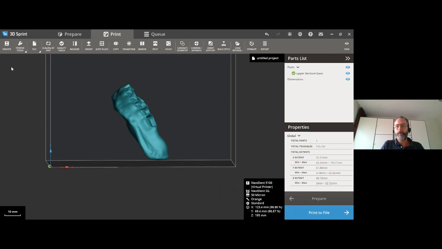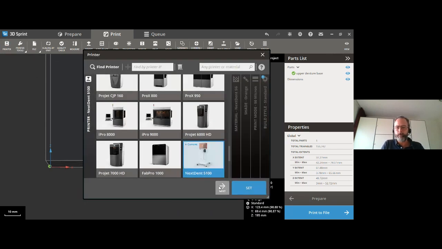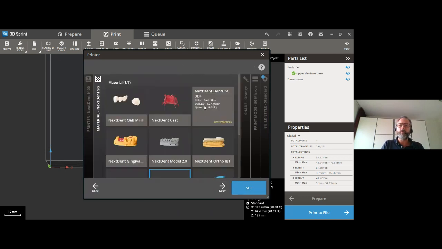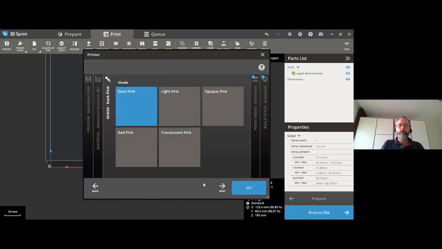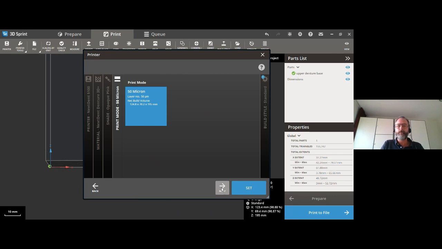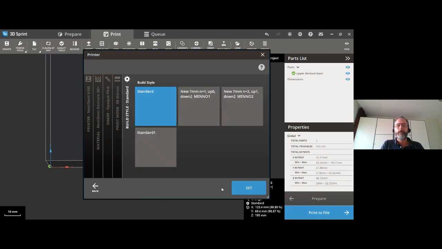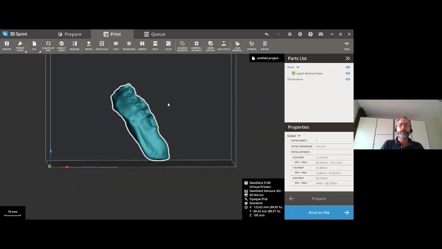Now, please don't run into problems again. Yeah, luckily for us, it's working. So again, you have to select the material of your choice. At this moment, I like to use the opaque pink. It's just a matter of color. I like this color personally. And we have some build styles which are for testing, but we use the standard build style.